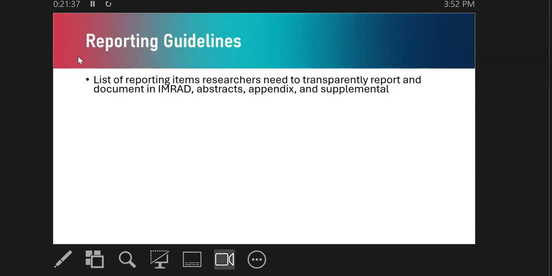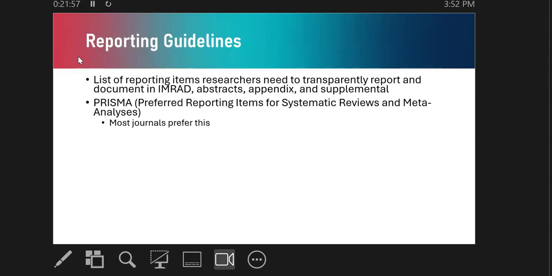Reporting guidelines list the necessary items researchers need to transparently report in their documentation of the introduction, methods, results, discussion, conclusion, your IMRaD, in your abstracts, in your appendices, and all of the supplemental documentation you have. These are the checklists, literal check boxes that are telling you what must be included. So you'll want to take a look at those ahead of time so you know what to collect and write down.